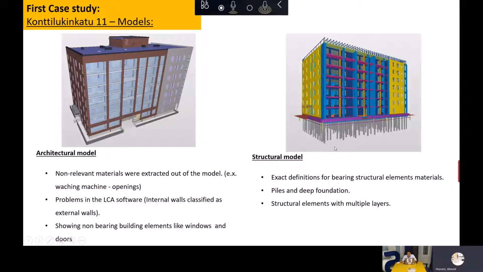As we can see here, the structure model shows the foundation, but the foundation doesn't show in the architecture. So from this, we can conclude that we extract the material Excel sheet from both models, and we combine them together and start calculating the carbon assessment. Because, for example, the structure model shows the exact information for the bearing elements like foundation, slabs, walls, columns. What I mean by exact information is the material names and volume, and that's the most crucial part for calculating the carbon assessment. While the architecture model shows other non-bearing elements like windows and doors.